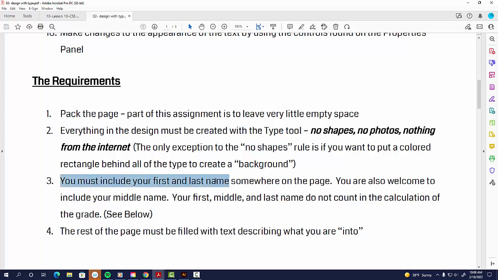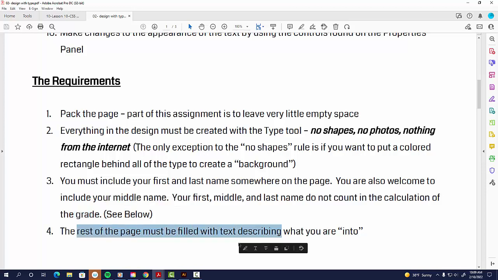You've got to include your first and last name somewhere on the page, and how big it is is up to you. You can make it small if you want to. You could put your middle name on there if you want, but that's up to you. That's your call. First and last are required. Also, your first, middle, last name do not count in the calculation of the grade, which I'll explain here in just a minute. And so the rest of the page, after you have your name on it, just gets filled up with stuff you like.